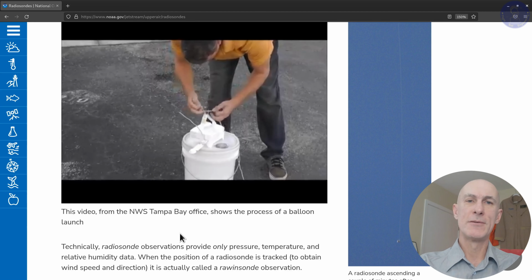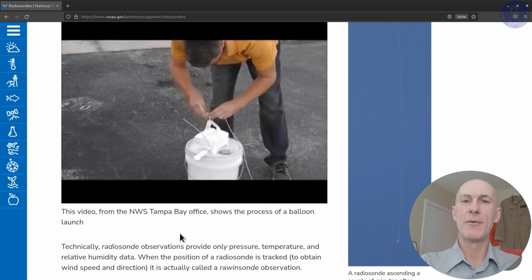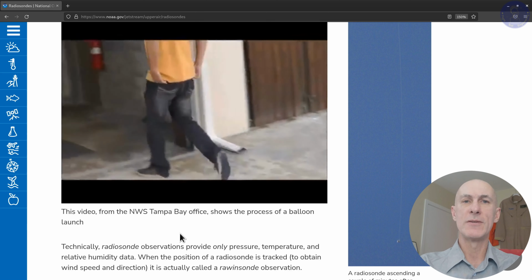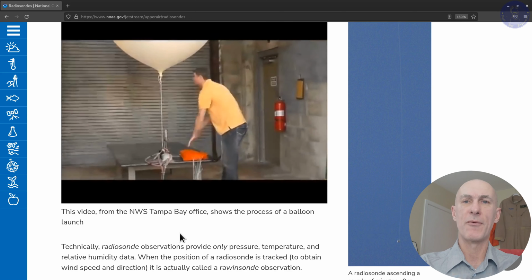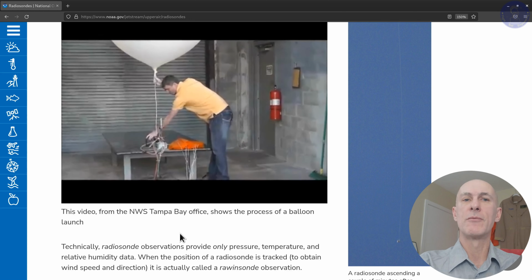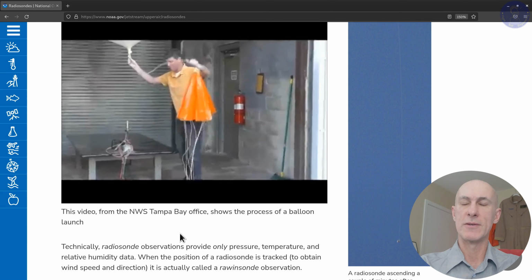The most used method to do atmospheric sounding is by releasing an instrumented balloon called a radiosonde, like this one we see being released on this clip from NWS Tampa. Rockets are also used, but with much, much less frequency.